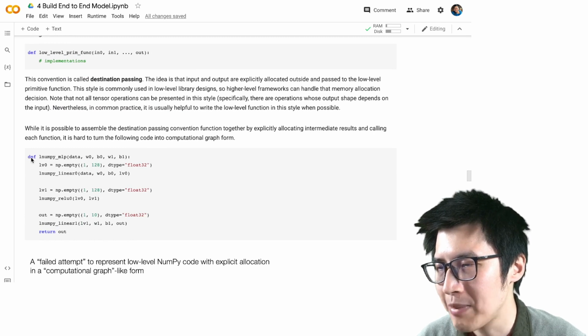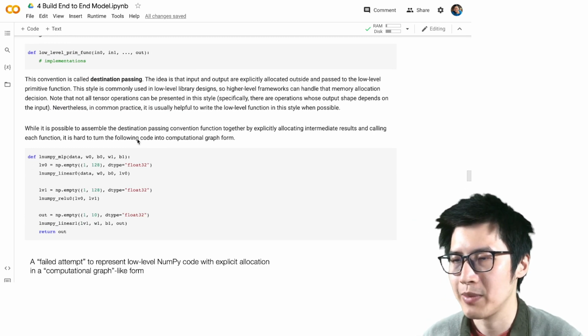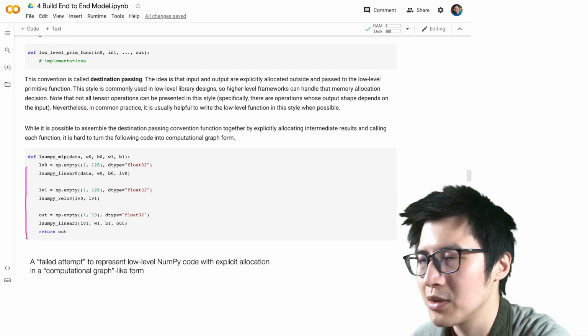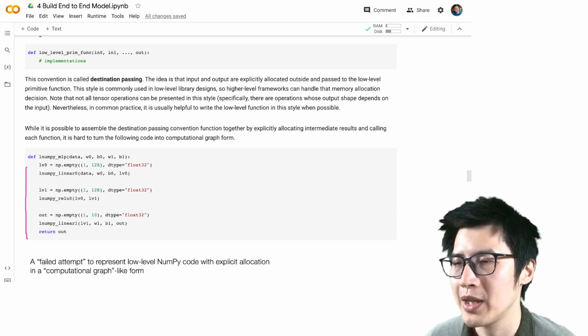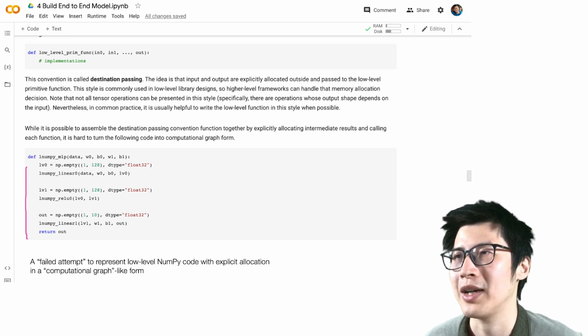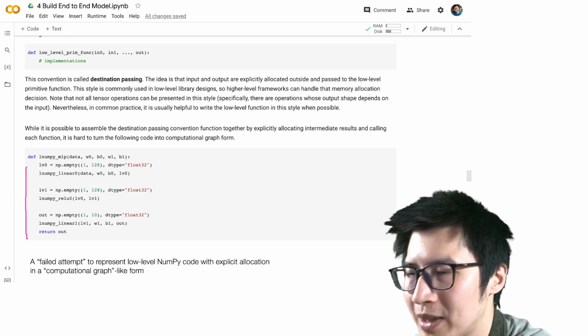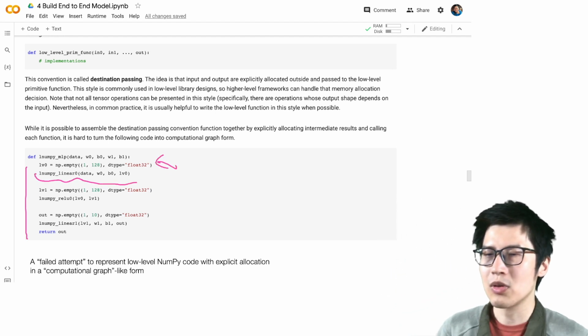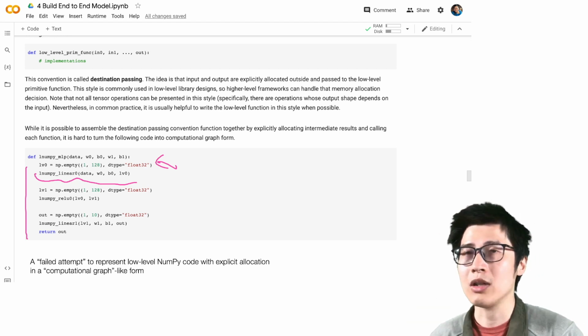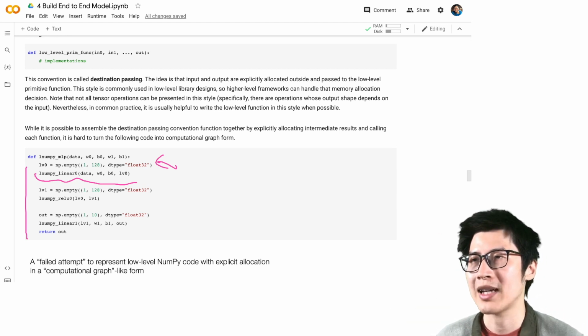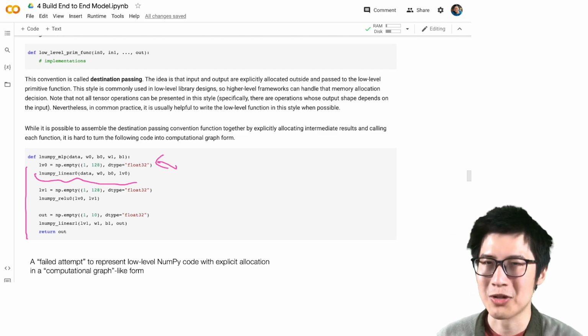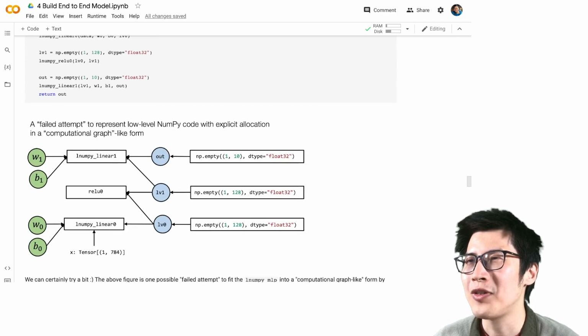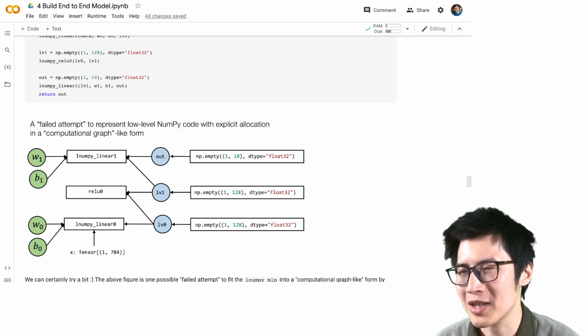If you review the original NumPy implementation like this one, you'll find that this lower level NumPy implementation does not follow the style. It still has explicit allocations and calls. So why do we need to introduce call here, as opposed to directly trying to find something that represents this sequence of operations? Well, we can try that. What you'll find is that we have a possible failed attempt.